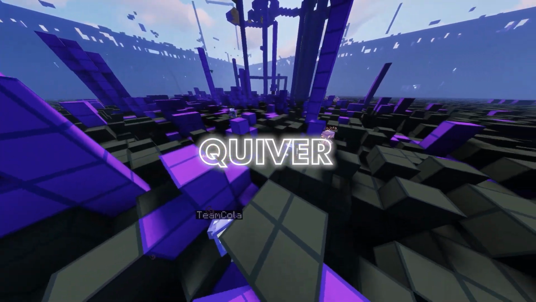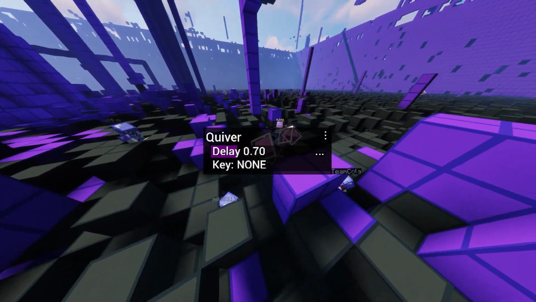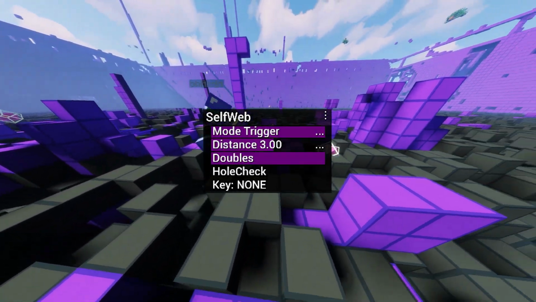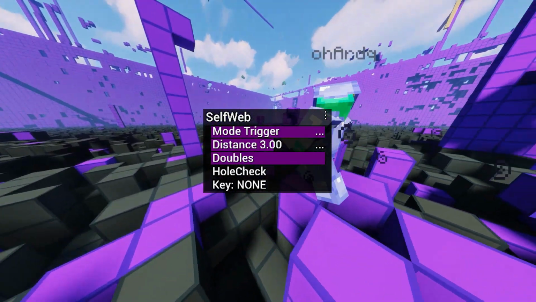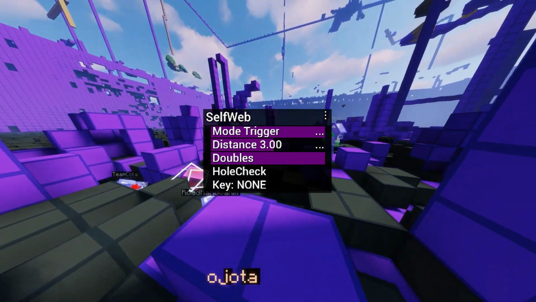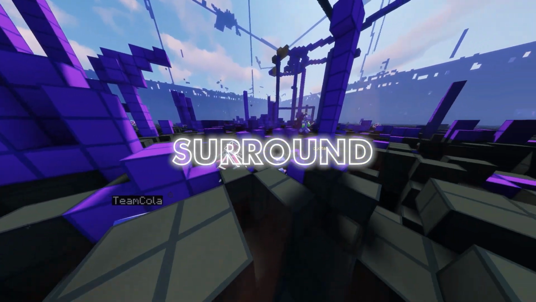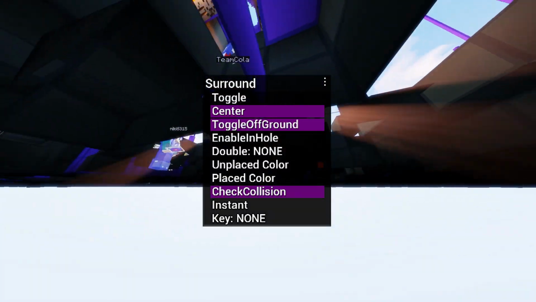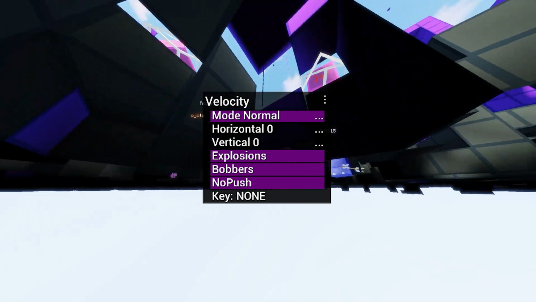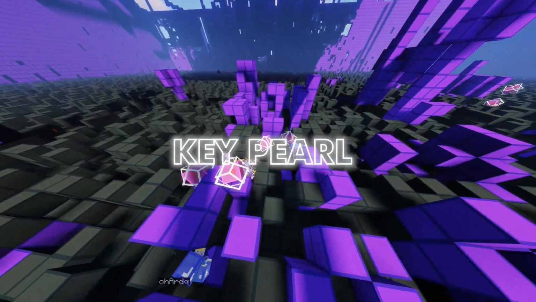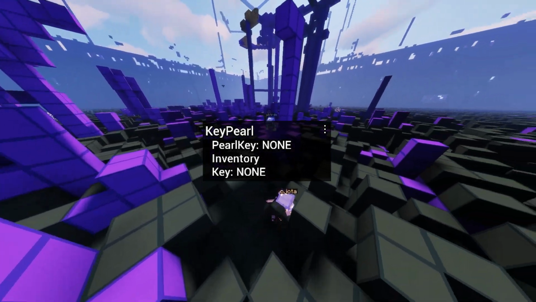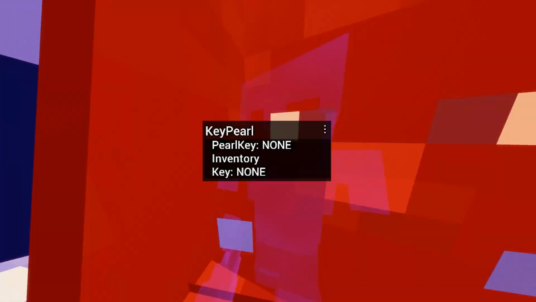Quiver. This module uses a bow to give you the positive effects of arrows. Self-web. This module places a web at your feet to stop players climbing in your hole. If someone gets trapped floating in the web, they are very easy to kill. Surround. This module creates a safe hole around the player. Velocity. You can configure this module to give you different amounts of knockback. Key Pearl. Allows you to throw a pearl with one click of a key, even if the pearls are inside of your inventory.